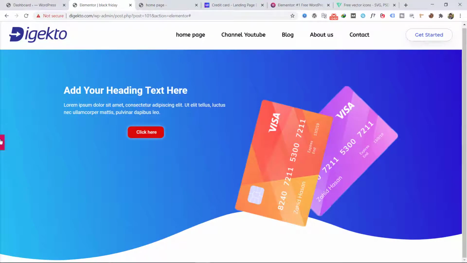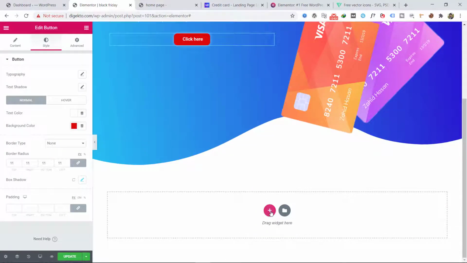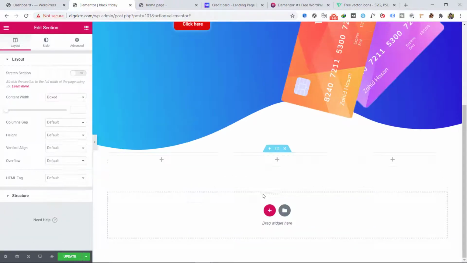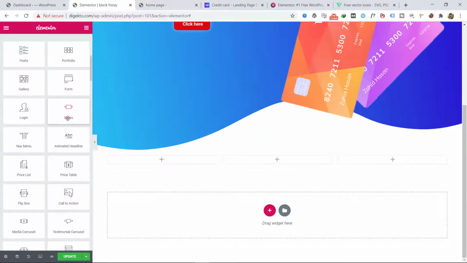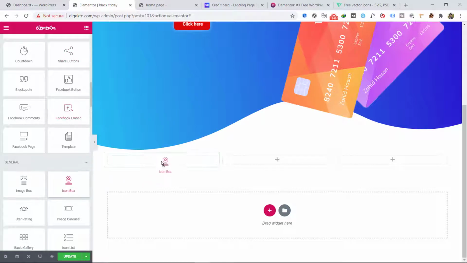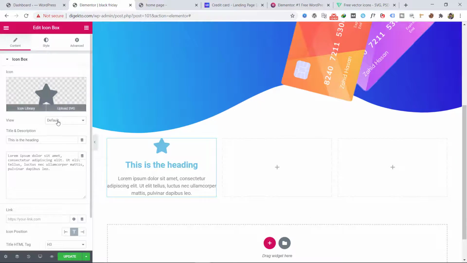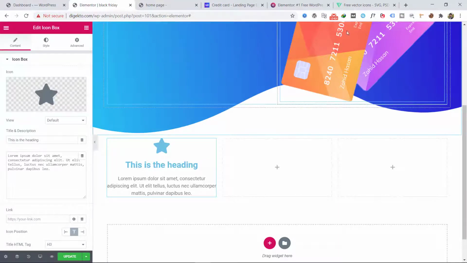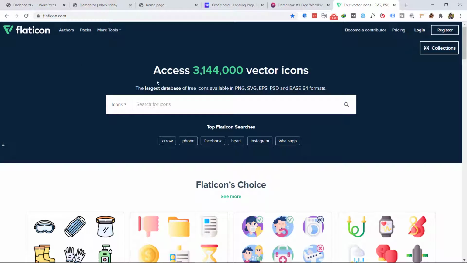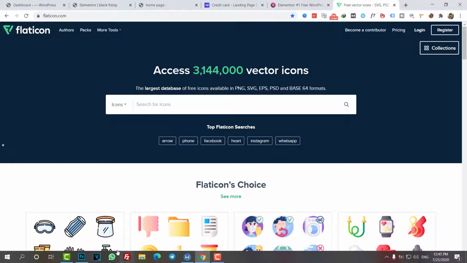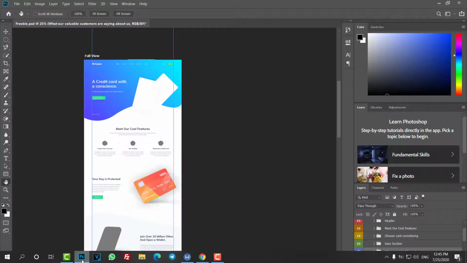So I'm gonna click on this plus and choose a 3-column, and we need icon box. I'm gonna drag in left here, and you can choose between upload SVG or icon library. If you upload SVG, I suggest you go to flaticon.com. It's one of the best websites for finding SVG icons. For example, I'm gonna search accounts.